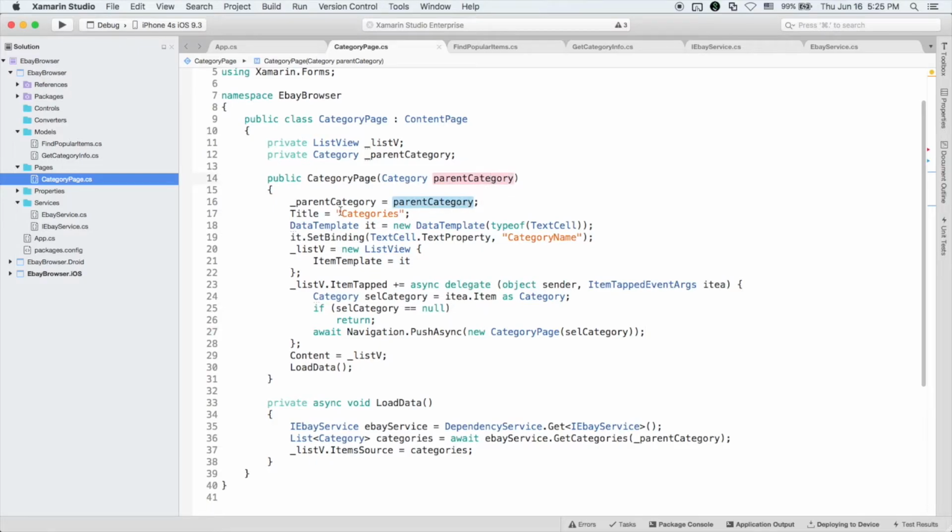And you might want to make things a little fancy by changing the title. You might want to do something where you use the parent category as part of the title, so something like that. Where if the parent category is null, then we're going to use root categories. If it's not null, it'll be whatever that parent category's name is, categories.